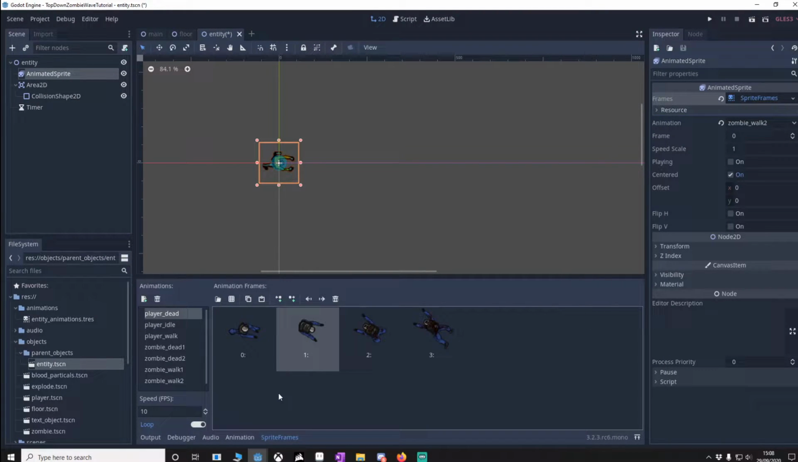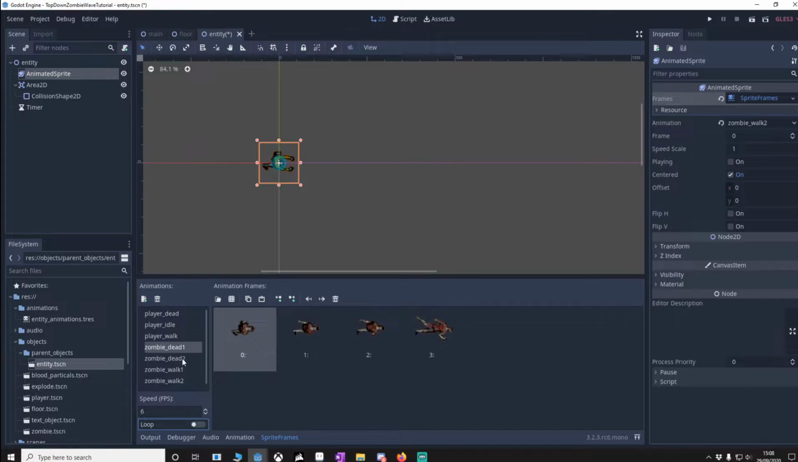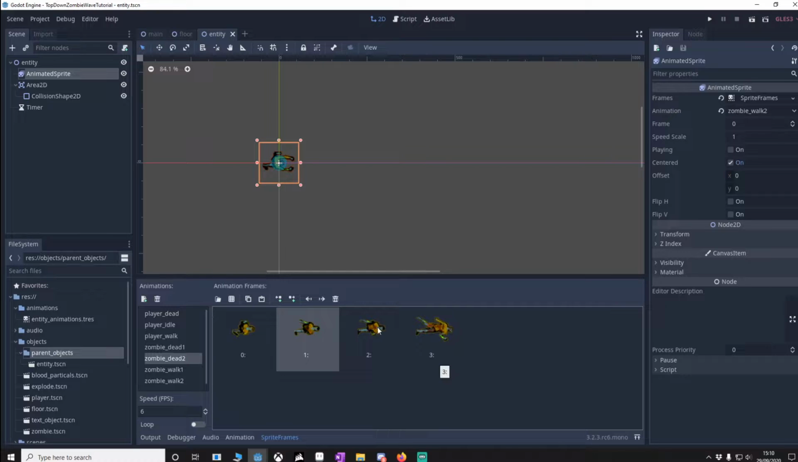One last thing on this, you'll notice that we've got a loop thing here. We don't want to loop our dead animation, so make sure we don't do that. Go to your zombie deads. They won't loop now once playing. When saving this object, make sure that you save it in a separate folder called parent objects. This is a good way of determining what's a parent and what's a child.